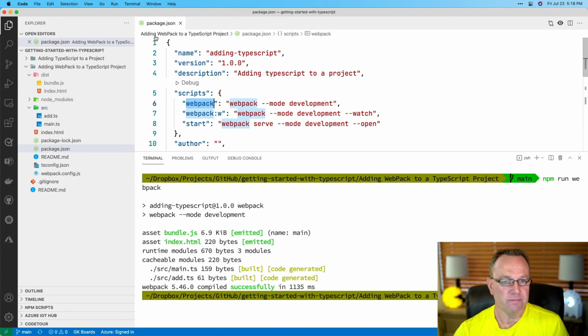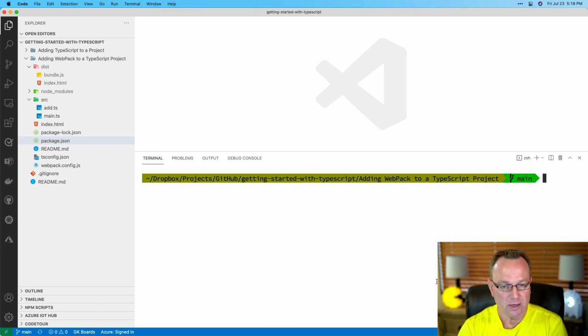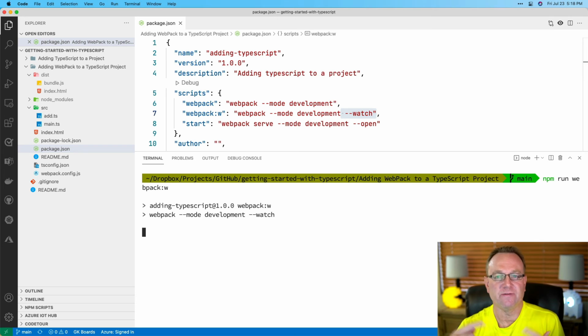Now, what we can do is either deploy that to production if this was our app, which is a very simple app right now, or I could even do this. I could say colon W, and this is the watch that you saw in package.json right here. And this will do a build, but then it'll watch for changes.